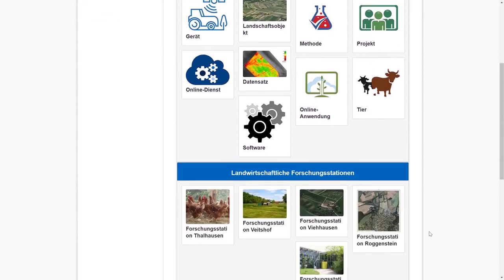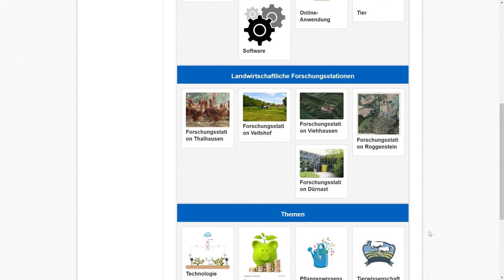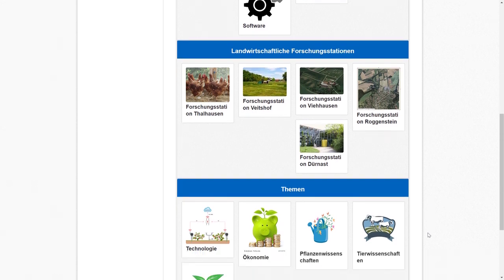The other two categories are specific to this instance and are made based on the requirements of our institute. These are research stations and research themes.